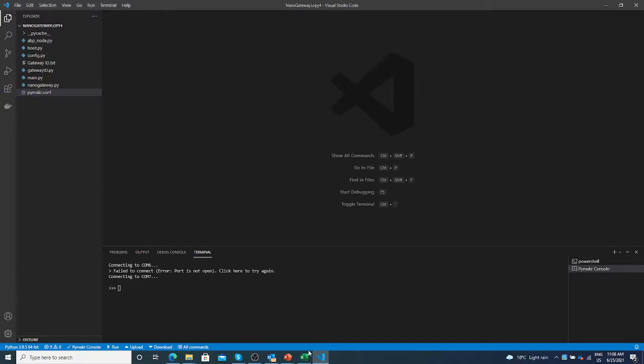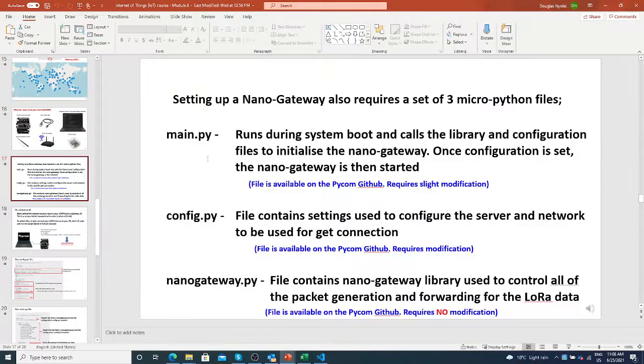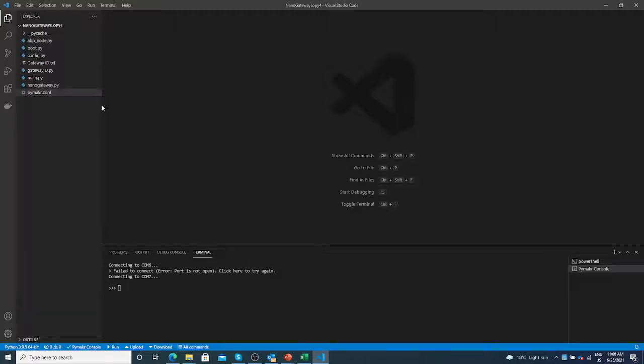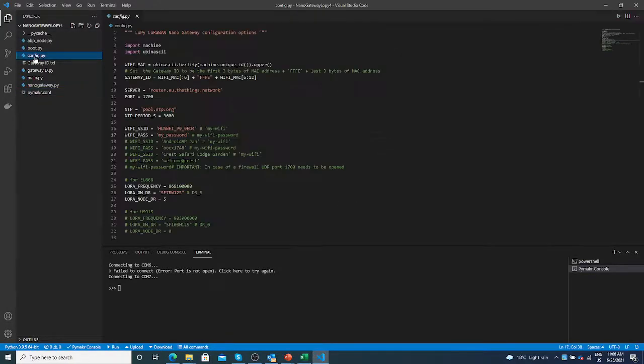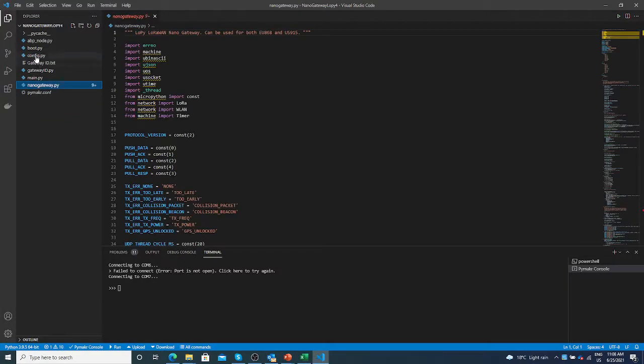I'll go now back to the slides, and you'll remember I mentioned to you that there are different files required for this process. That is the software files: the main.py, the config.py, and the nanogateway.py. If I go back, you'll see that we have the config.py, the main.py, and the nanogateway.py. Of course, the boot is used for restarting the system immediately you power it. But the main files that are required in this case are those 3 files.